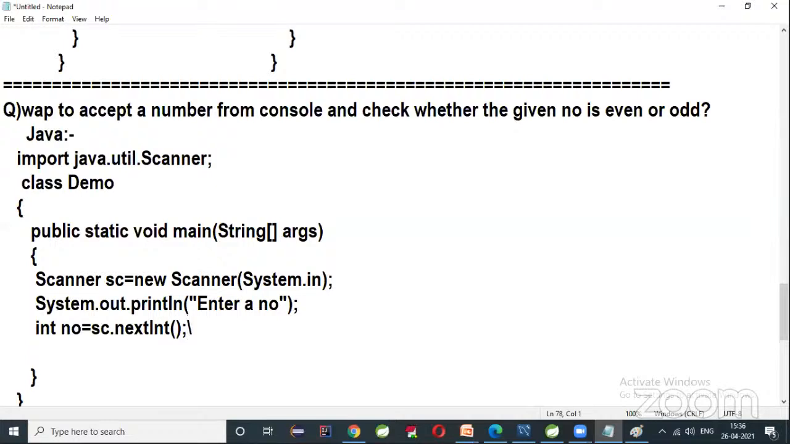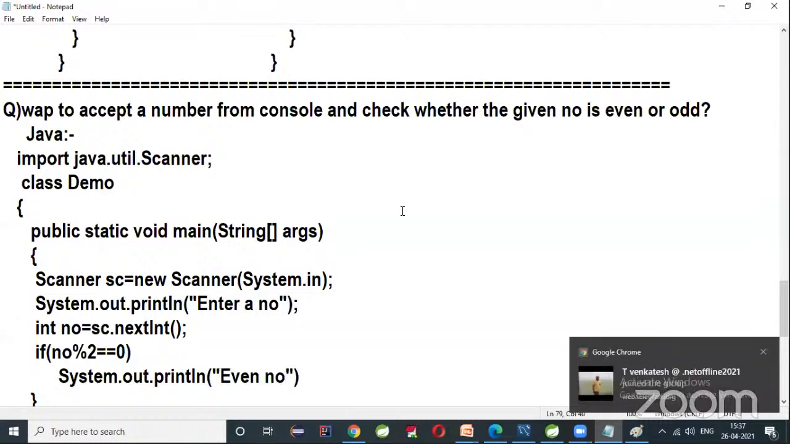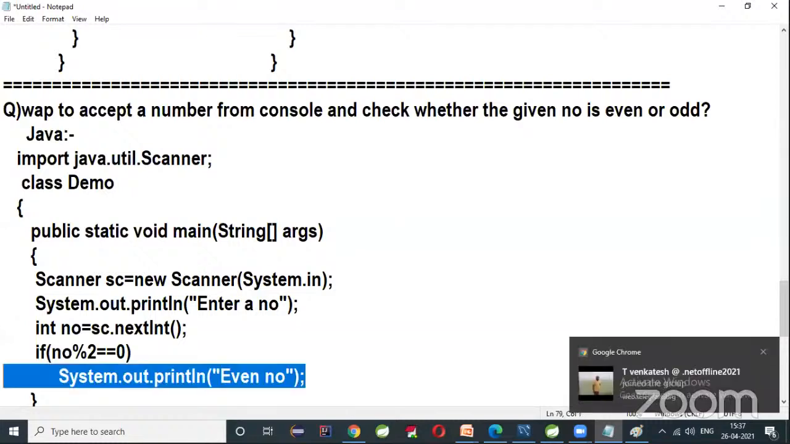Now I want to check whether the given number is even or odd. So here I can write if number modulus 2 is equal to 0. I want to check one condition. If any number is divisible by 2, remainder is 0, then I want to print System.out.println of even number. Otherwise, I want to print odd number.